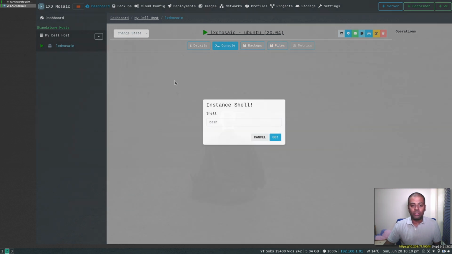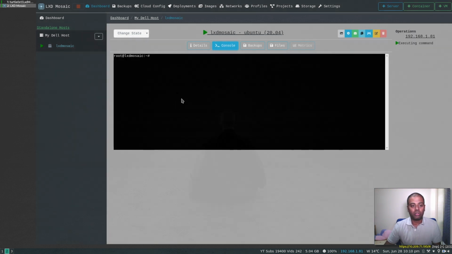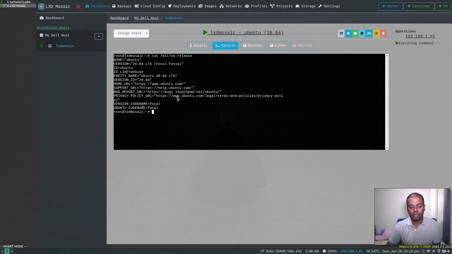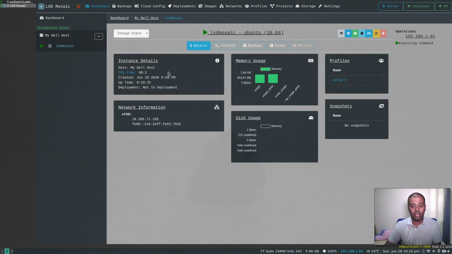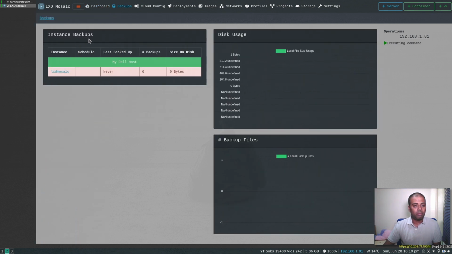When you do lxc exec, the container name, bash, you get a shell into the running container. Similarly, you get it here, but everything is going to be within the web browser. If I click on go, we now have the shell for the running container. So I can do cat /etc/os-release, Ubuntu 20.04. So we are inside the container. Okay, that's cool.